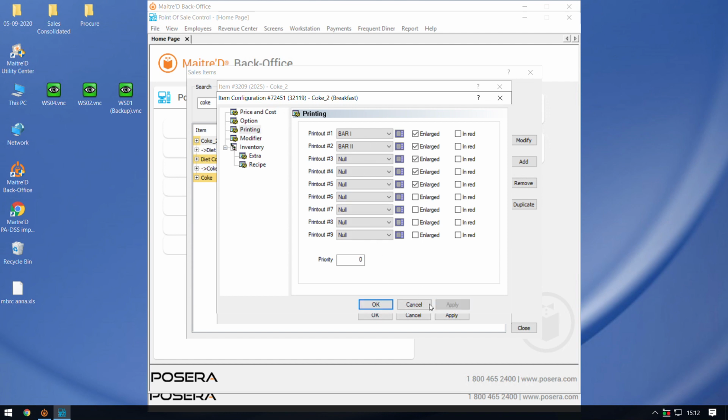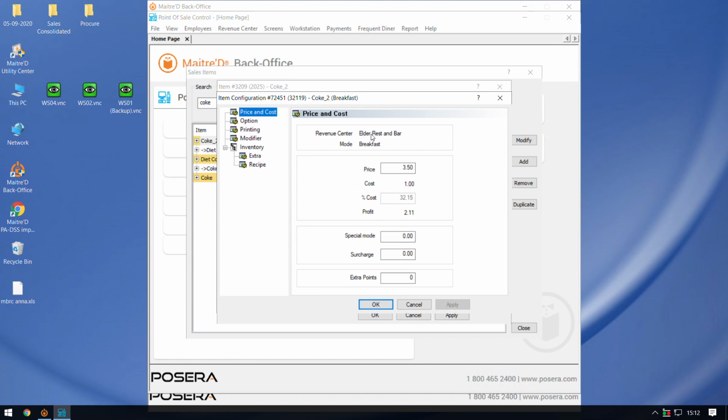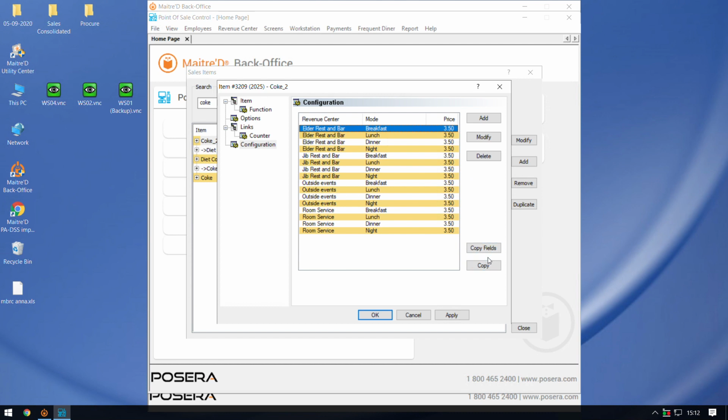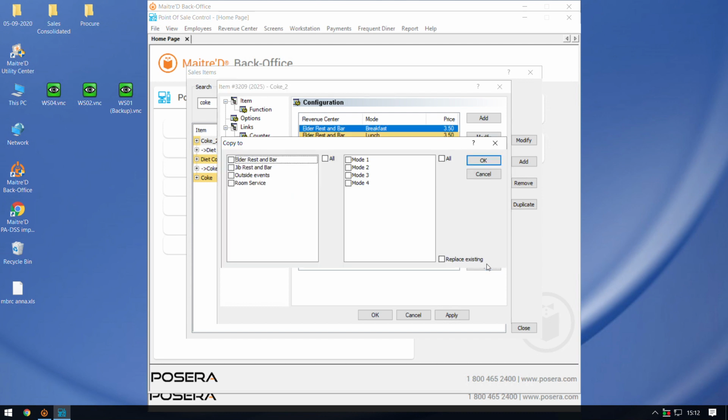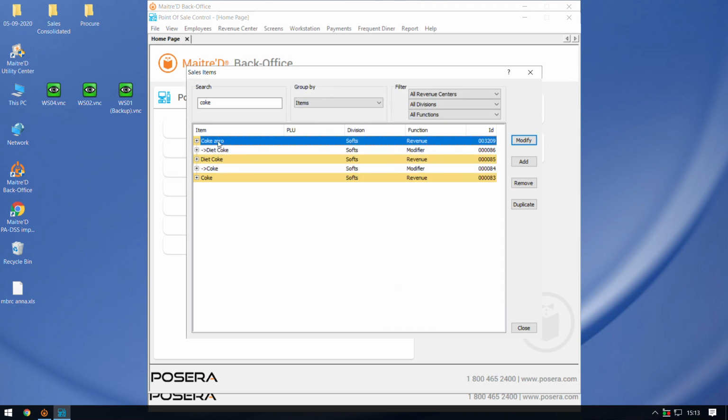So if you want to copy this item, Coke Zero, but you want it to print in the kitchen, then you have to go in here and change it. If you do change that, you copy this one. This one is copying all the printing setups. So you press all, and replace existing, and press OK. So then if you changed anything on the printing setup, that's where you need to change that for price, and that one for printing. Press apply. OK. Now we created a button called Coke Zero.